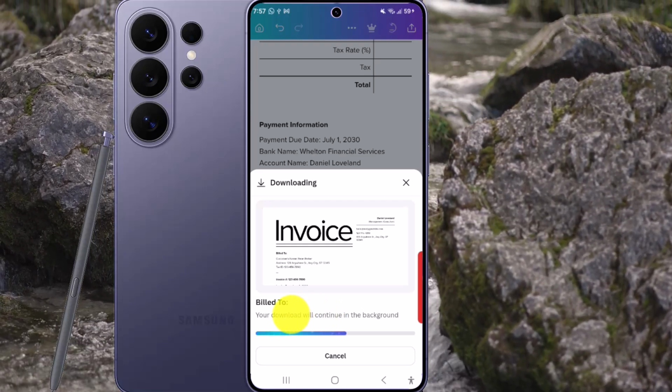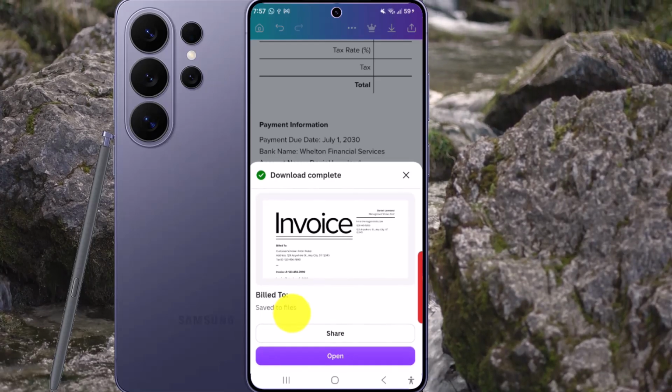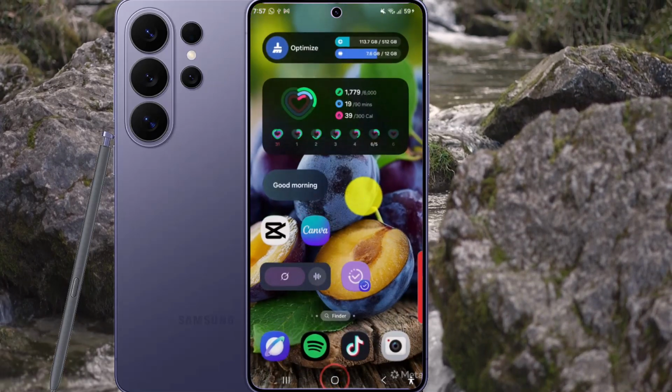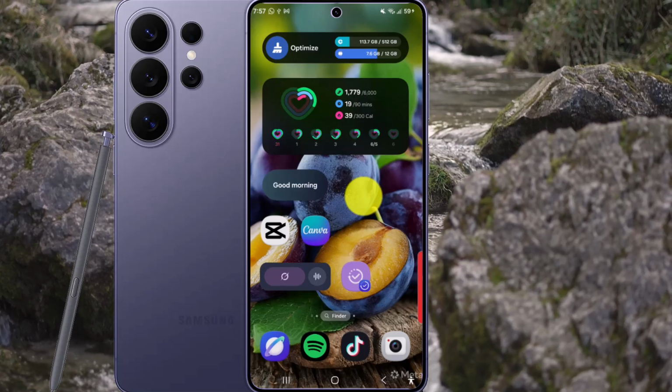And that's how to create a document in Canva using templates and download it as a DOCX file on Samsung Galaxy S26 Ultra.